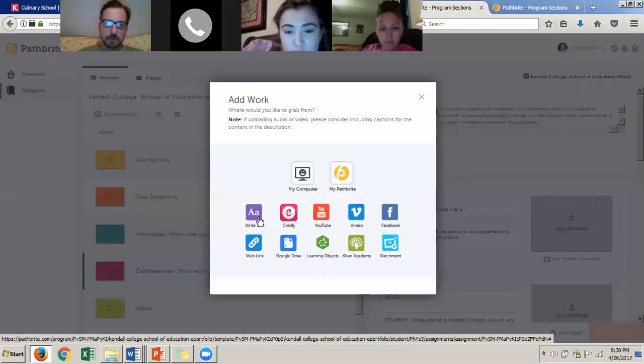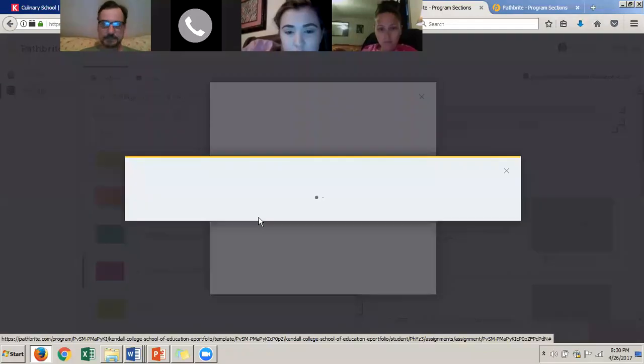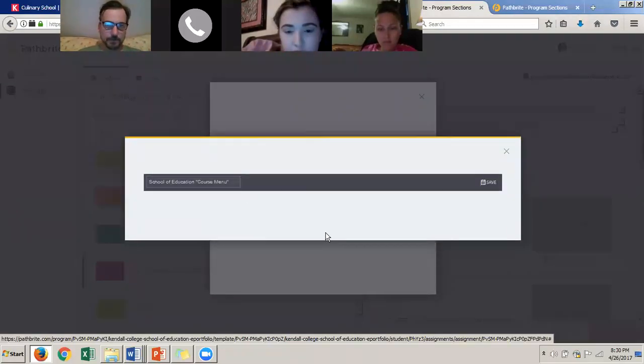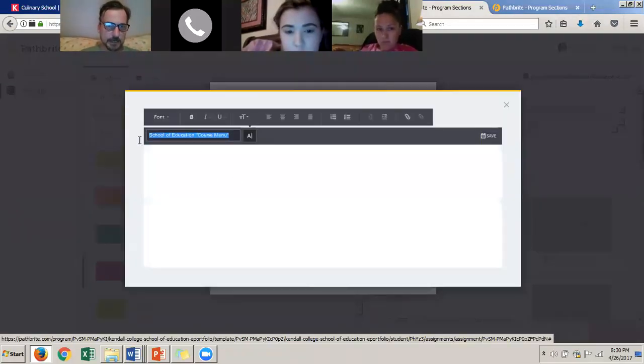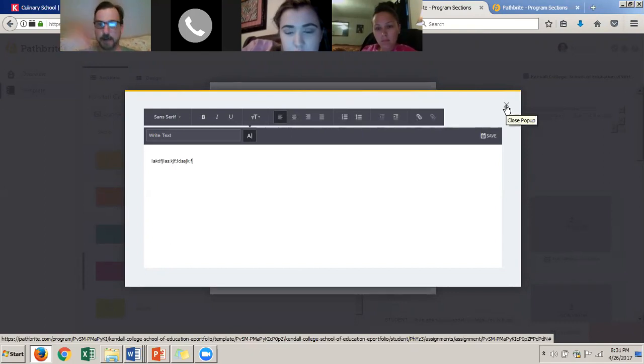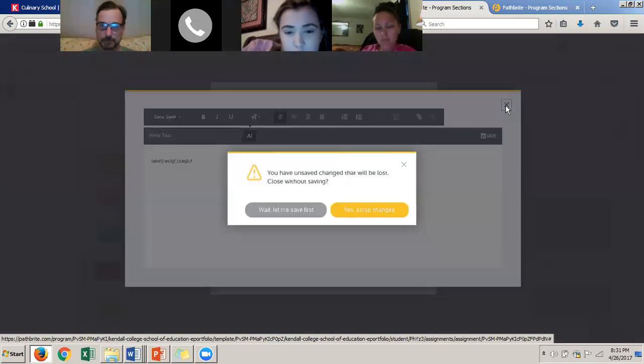Also, write text is exactly what it sounds like. If you want to write text, you click on it, and a little word processor shows up, and you can simply write your text in. You can add links if you want to, and then save, and it'll automatically populate to your ePortfolio.